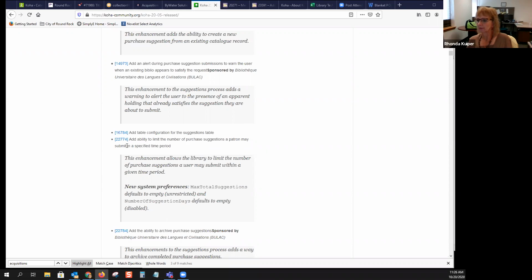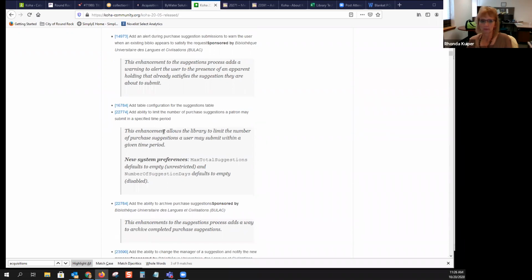Okay, this one is one that we sponsored with a couple other libraries: add the ability to limit the number of purchase suggestions a patron may submit in a specified time period. Currently, Koha will limit the number of pending, or open, purchase suggestions. Our workflow takes things out of that pending status real quick because we end up assigning them to librarians and things like that.